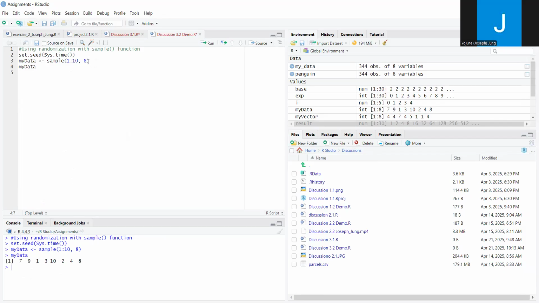Let's see what happens if you make another argument called replace, and let's make this T, which stands for true. Let's run this. Okay, so there's a slight difference if you pay attention to the new my data that we just created in the console. There are still 8 values, and they're all still within the range of 1 to 10. But you can see that there's a repetition of certain values, like 6. There's a 6 in the beginning and end, and there's also a 9 from here to here. You can see my cursor.